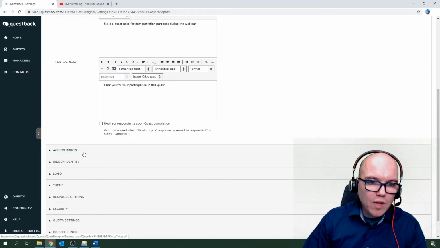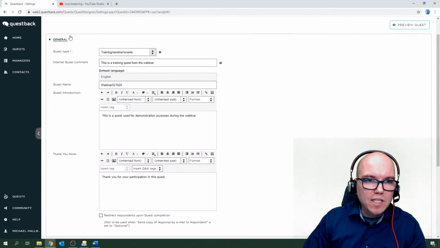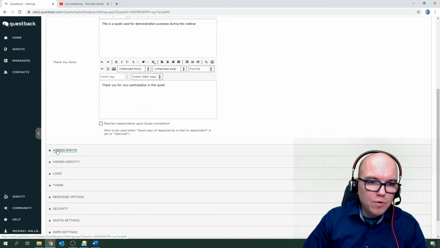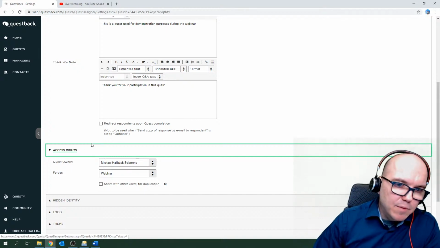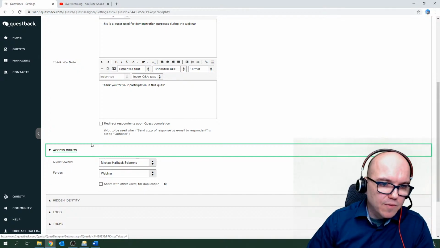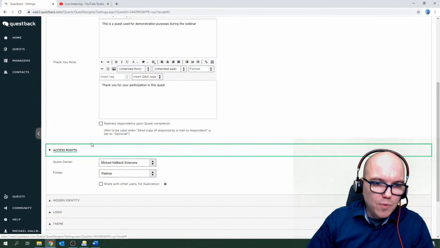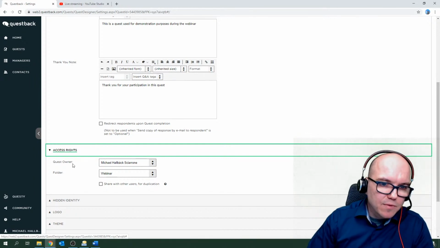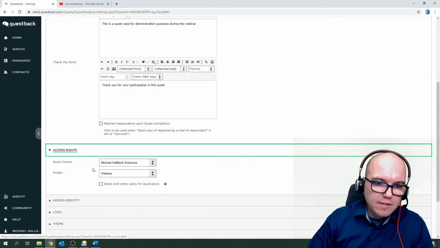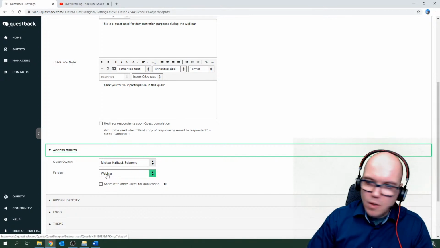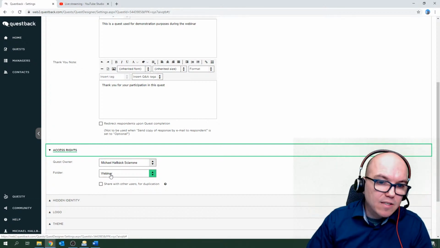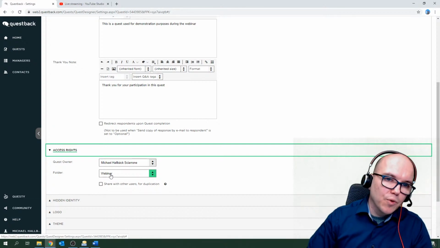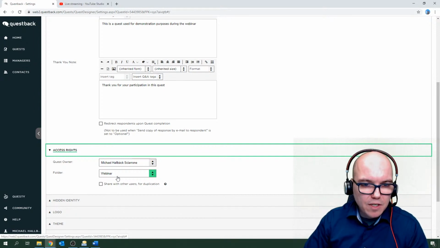So the next pane, as you'll remember, we started using the General tab here. We're going to scroll down, and we have one called Access Rights. Now, this doesn't have much to do with the respondents. This is for those of us working with the quest, the users in our account. So you can see I'm the owner of this quest, and it's in that folder called Webinar, which I created right before we started today. And that's also the folder that I chose when I created the quest a few minutes ago.